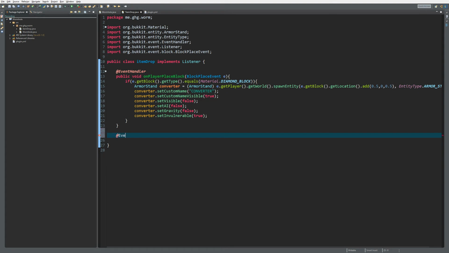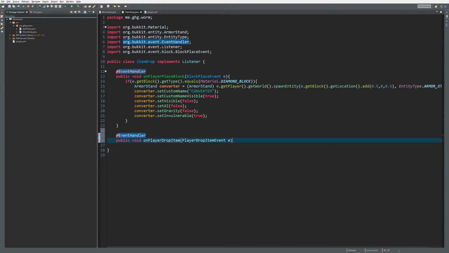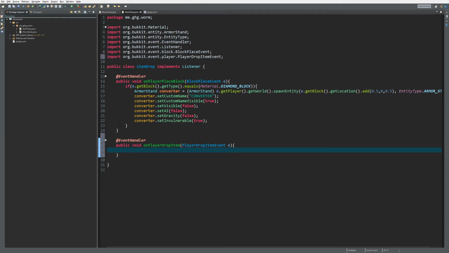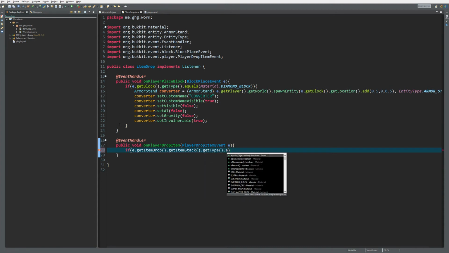Now the actual dropping of the item is another event. So we're going to do public void onPlayerDropItem, and of course you can do @EventHandler. On player drop item, and it's going to be a PlayerDropItemEvent e, of course. Let me import that. And what we are going to do is check if e.getItemDrop(), so that will return the actual entity, .getItemStack(), that will give us the item stack that was thrown, .getType() equals, in our case, Material.COAL.